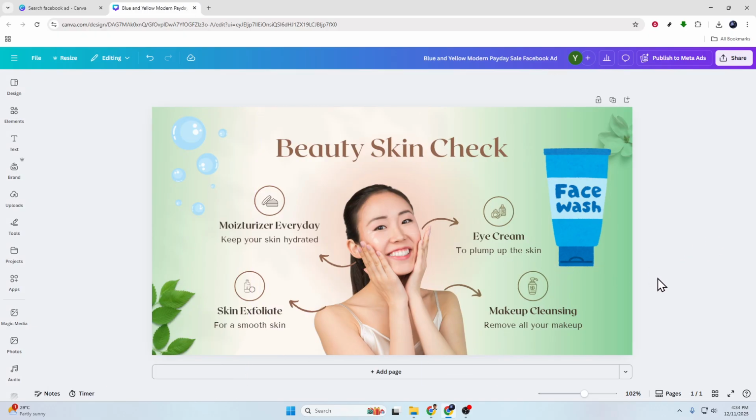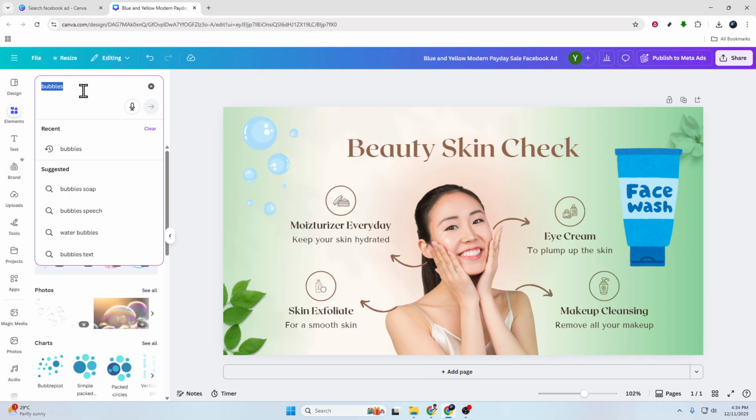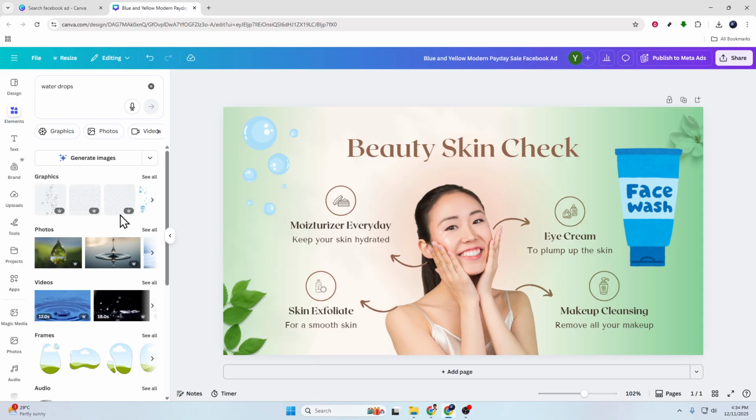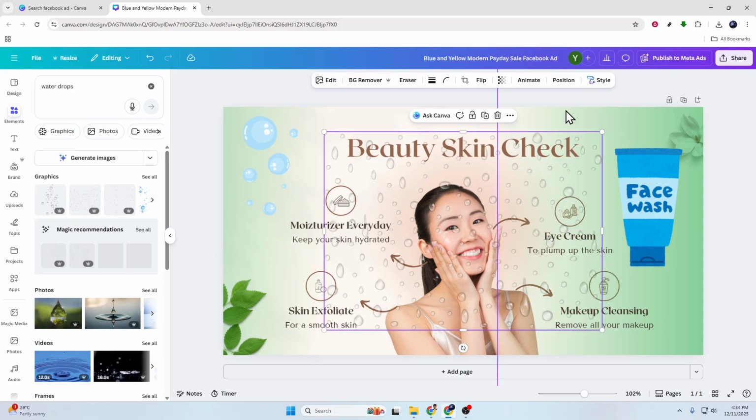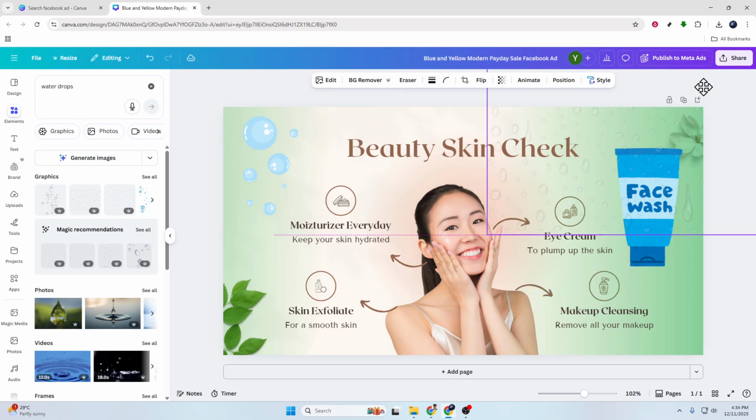For extra freshness, add realistic water droplets. Still in Elements, search water drops or droplets. Place a few near the bottom of the bottle or scattered lightly across the background. Keep them subtle so they support the design instead of distracting from the label. Use the rotate and resize handles to make them feel natural and varied.